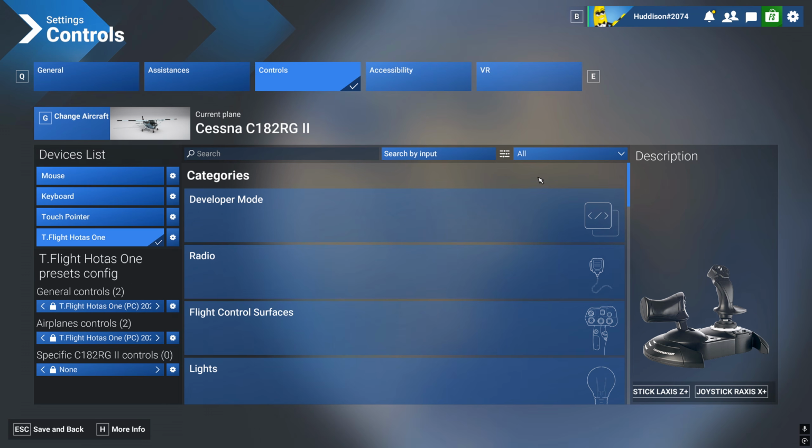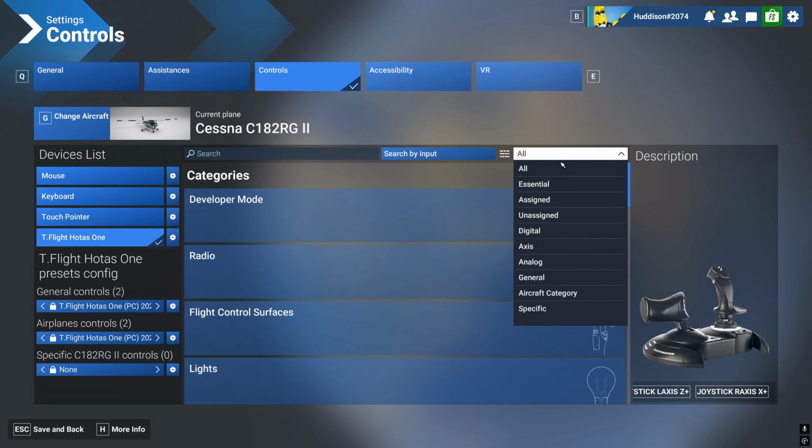I'm on Sim Update 3 Beta, by the way, so not the released version. If I go to this tab up here, left click on it, and go to Assigned. It's probably useful to use a mouse, whatever platform you're on. So go to Assigned.